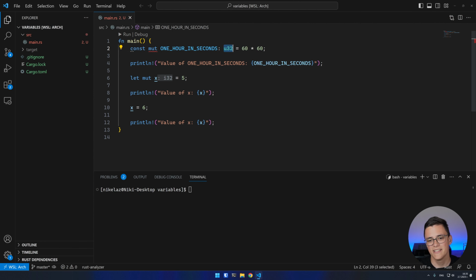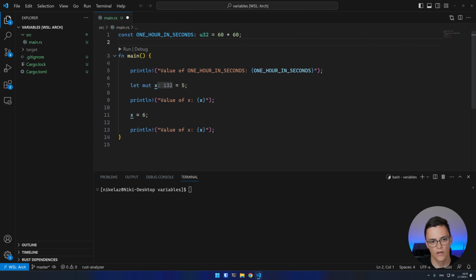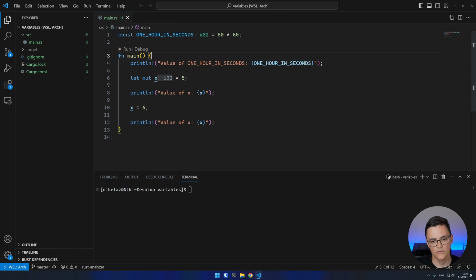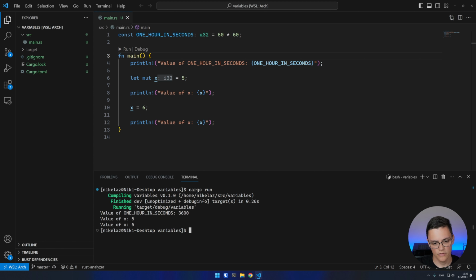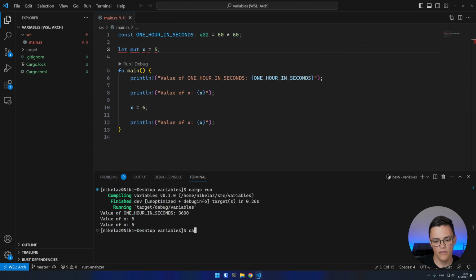They also need to have an explicitly defined type and an expression that is evaluated at compile time, because constants do not reference an address in memory. They are a value evaluated at compile time, while variables are evaluated at runtime and they reference an address in memory. That's a very big difference, and because of that, constants can also be used in the global scope, while variables cannot. If I put this constant in the global scope, I'll still be able to use it in my main function. The project will compile and run as expected. But if I attempt to define this variable in the global scope, I'll get a compile time error.